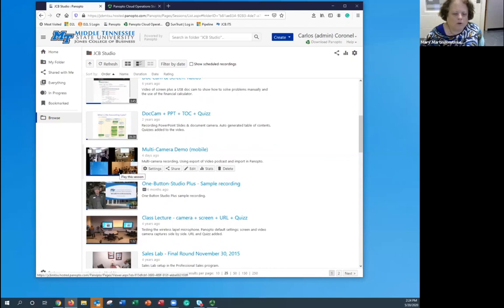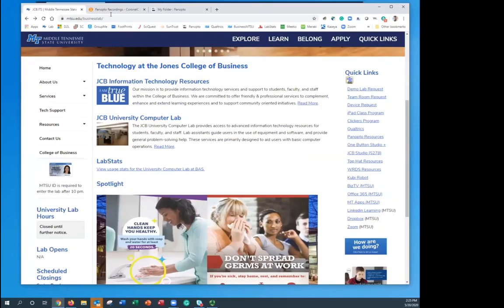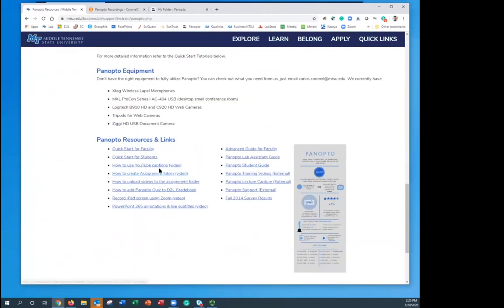About how much do those cost, Carlos? You can buy one for about $90 on Amazon, or cheaper, $80. On our web page there is one that we purchased, on Panopto's resources, but it's hard to find right now. We got one called the SIGI HD USB document camera, which was about $100 a couple of years ago.